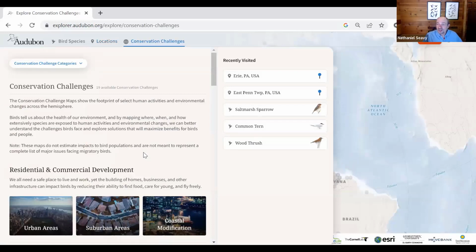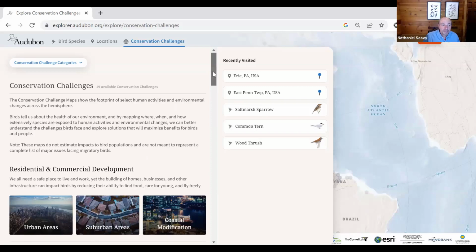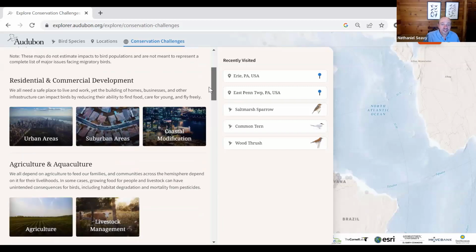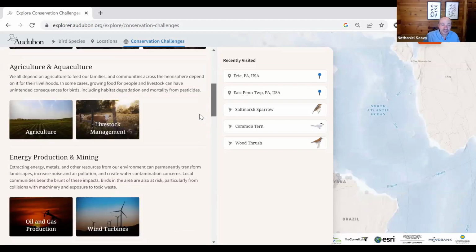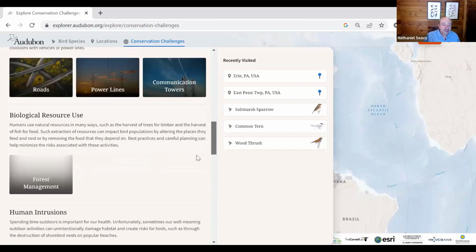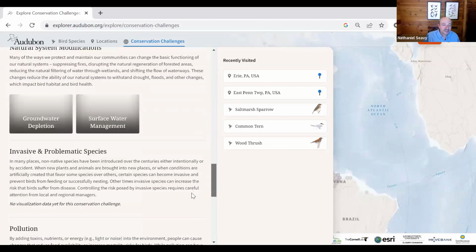I showed you some examples of conservation challenges earlier where we entered through a species, and then for that particular species, we were able to look up conservation challenges. So this time I've gone to the conservation challenges section, and that is going to let us look at all the conservation challenges and then find the species that those are relevant to. Here we've got all of the different conservation challenges that we've mapped hemispherically. I'll go down here and look at one of those.